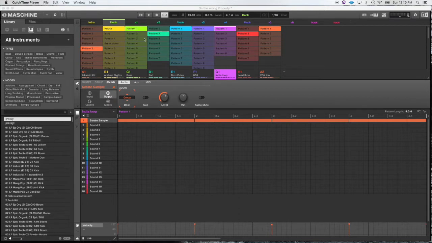Each of these are 8-bar increments. So putting two 8 bars together gives you a 16-bar verse. Then we got the hook, 2 more 8 bars, total 16, and so on and so forth.